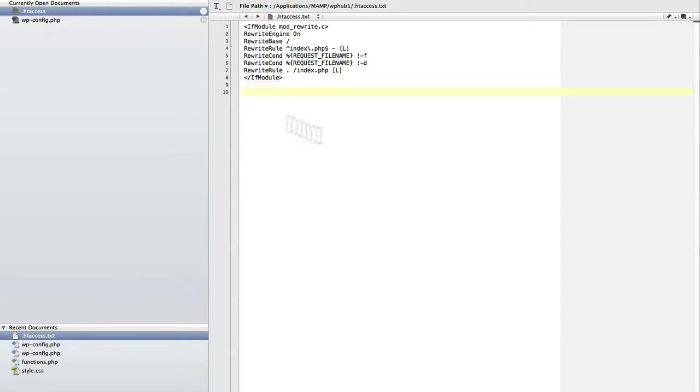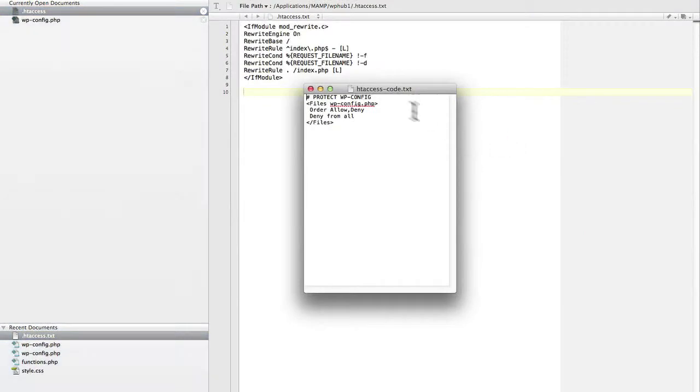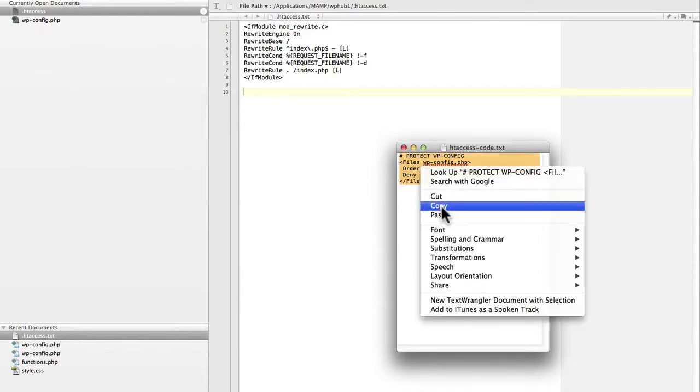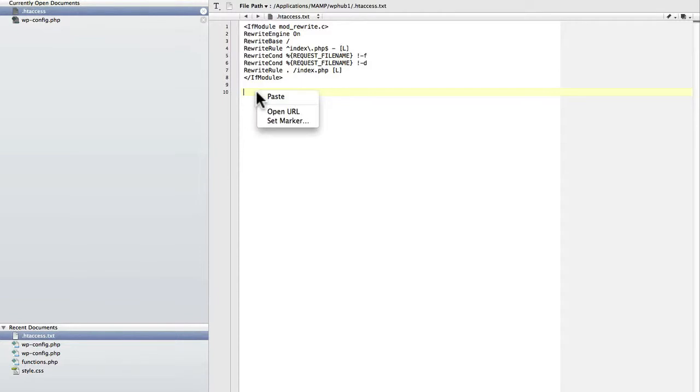So I'll just show you how we do that, and I'll give you a download link to this piece of protect code here. So all we're going to do is copy this out of here and paste it in here. And essentially what this is saying is the file wp-config.php, order allow, deny from all. Okay, so it is protected now.